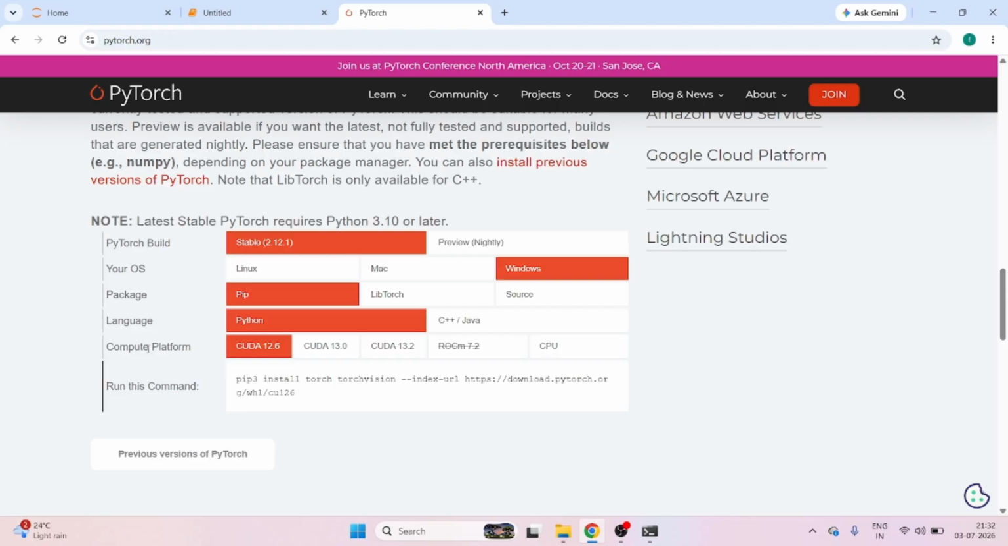Now this is the main part, compute platform. If you have GPU, you can try these different versions of CUDA. The 12.6 means this is the stable version. 13.0 means this is the newer version, and this 13.2 as well is the newer version. So if you want a stable version, just go with 12.6. Don't try out this, but you can try. You might face some problem or you might not. That's okay. You can even try this one as well if you have GPU.